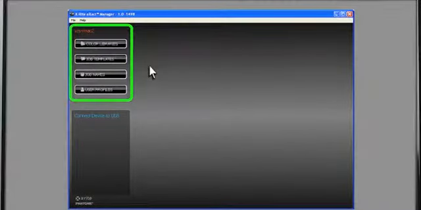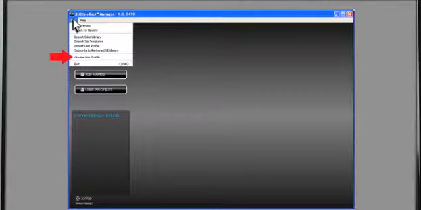Let's start by taking a look at the File menu. Here you can set your preferences, manually check for updates, import color libraries, import job templates, import user profiles, subscribe to Pantone Live libraries, and create user profiles. I'll look at all of these in a bit.